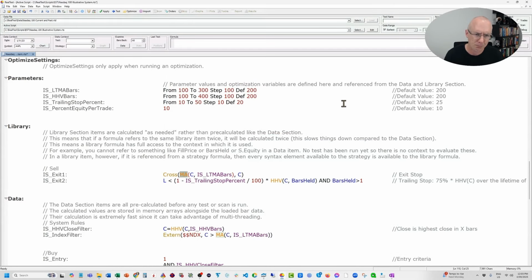What are we averaging? We're averaging the close, and over how many bars? Double click on this, you'll see it highlighted up here, and we can come across and see that the default is 200. So if I just press backtest, this is going to use a 200-day moving average. If I press optimize, it's going to vary the length of this moving average from 100 to 300 in steps of 100. So this exit rule is true when the closing price crosses below the 200-day moving average.